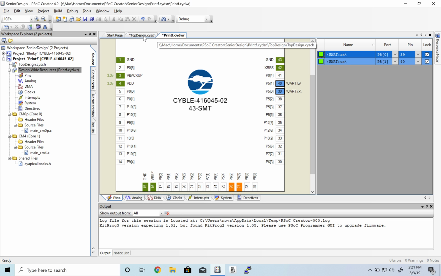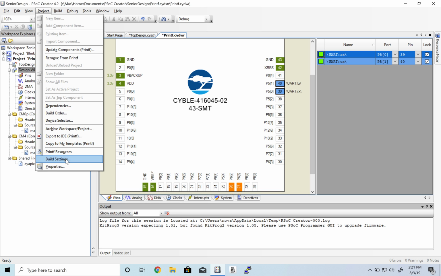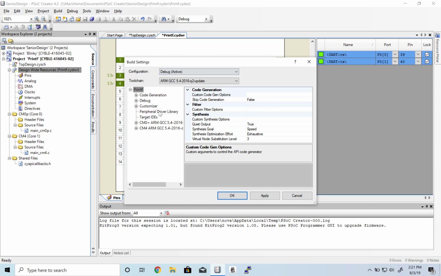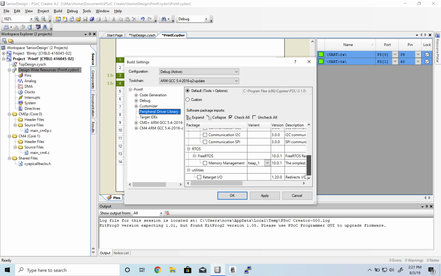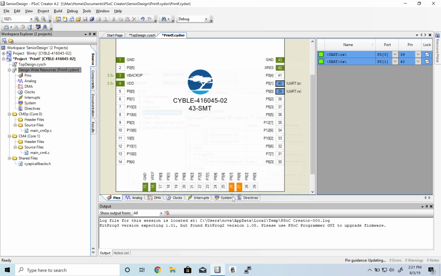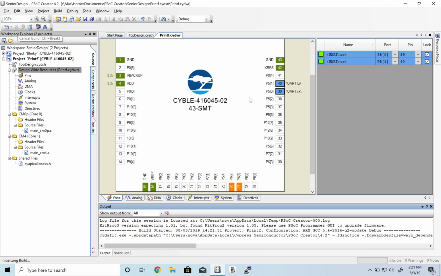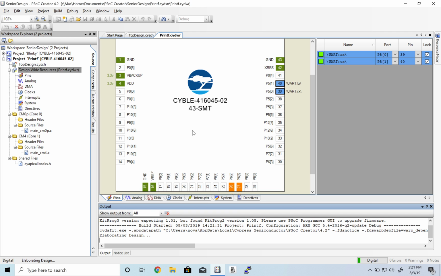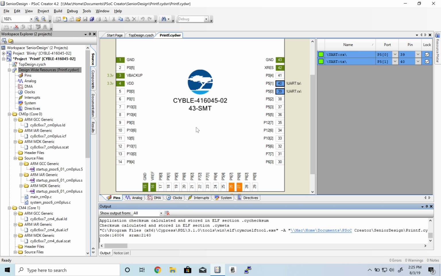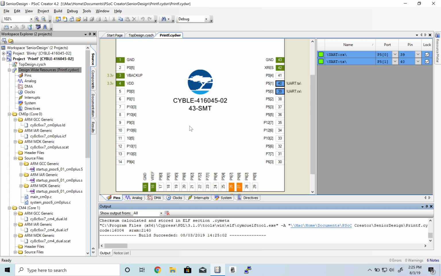Great. Now the final thing we're going to do before building is we are going to go into build settings and peripheral driver library and enable this retarget IO. That is what will allow us to push the characters from UART over printf. So let's go ahead and compile this. All right, perfect. So the build is done.